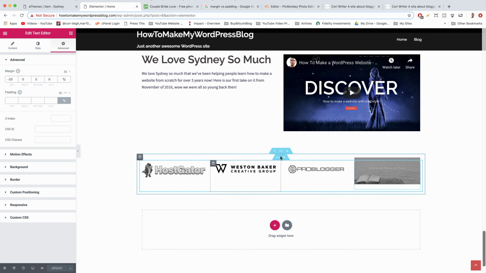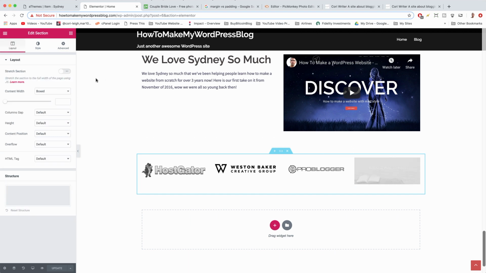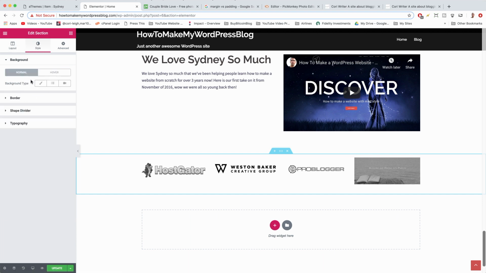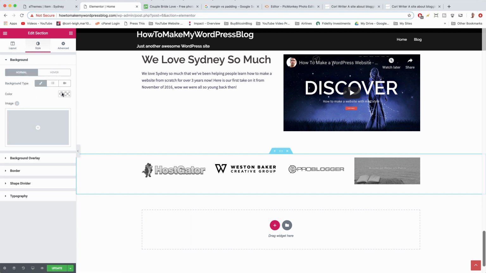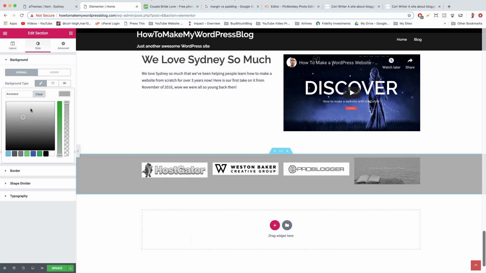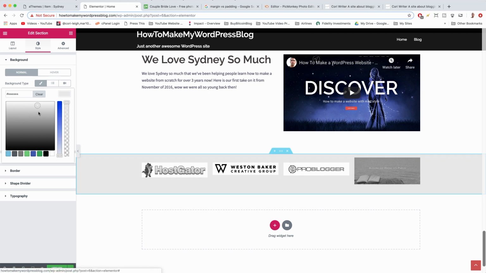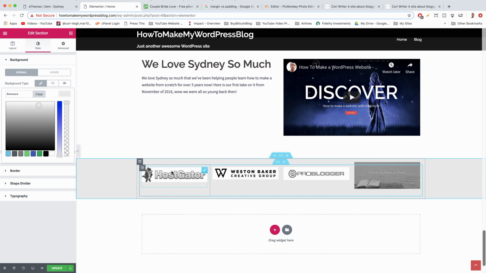Alright, so this section just needs a background and maybe a little more padding and margin, and then we're done with it. Let's click on the outer section settings, and to stretch the background across the screen, stretch the section. And then to give it a color, hit Style, Background Type Classic, and color of another color, like gray. The only problem here is that highlights how our logos in these cases, like HostGator, don't have a transparent background. They had a white background, and we're a little bit too lazy to remove that white background right now, even though I can tell you how if you want.